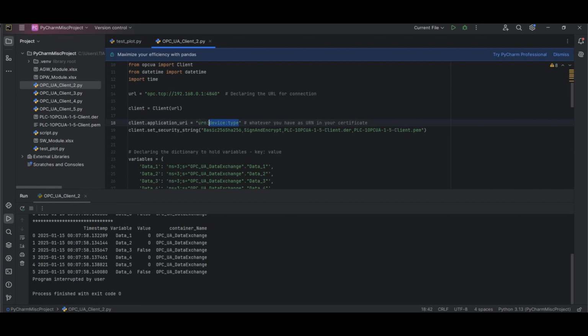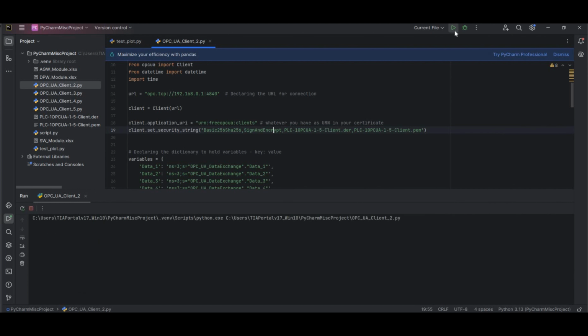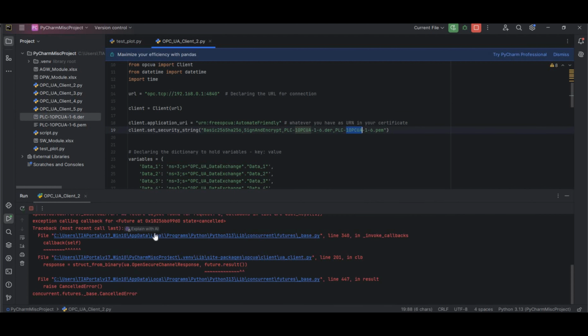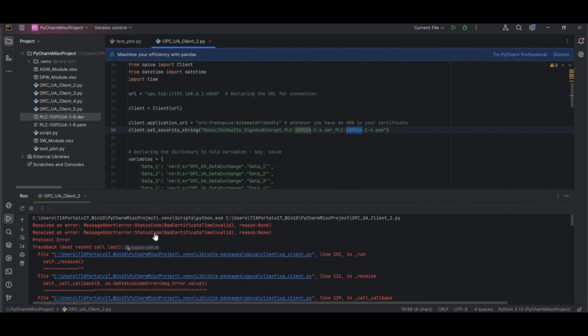Let's also see how the URL affects the connection. By defining a wrong URL here, we see the connection cannot be established, as this URL is not defined in the certificate. Note that you can get an error, bad certificate time invalid, with the certificate being created. This is due to a mismatch in the date of your certificate and the date of your computer.